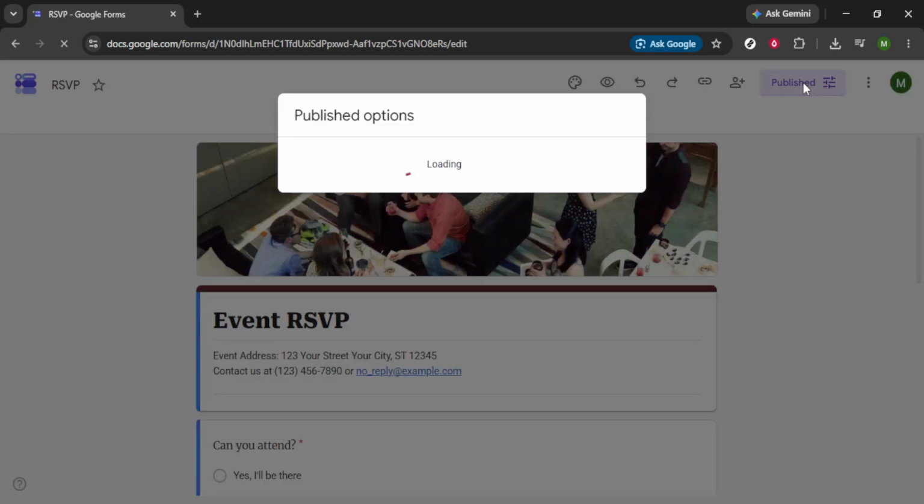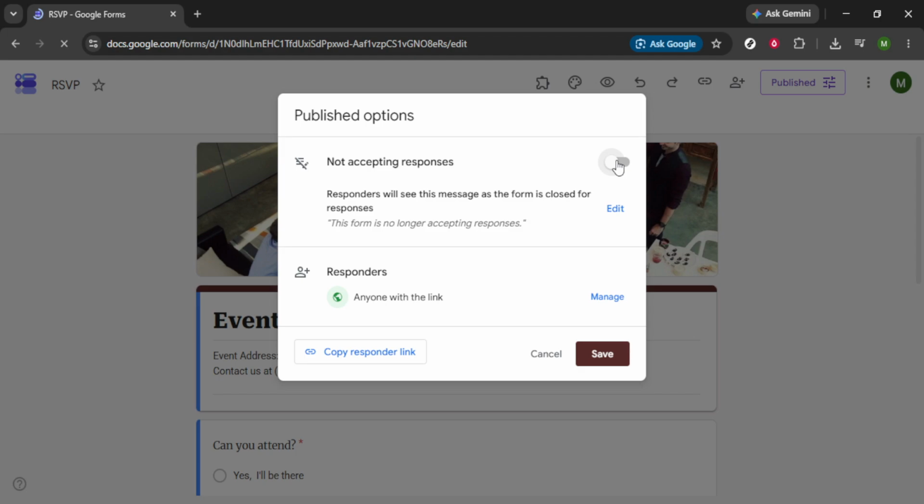The first option you'll see is Accepting Responses, and next to it there's a toggle switch. Now this is the key step in the process. You want to go ahead and toggle that switch off. Trust me, it's as simple as that. Once you do this, the form will display a message indicating that it's no longer accepting responses. This change is crucial, as it prevents any new submissions from being accepted.